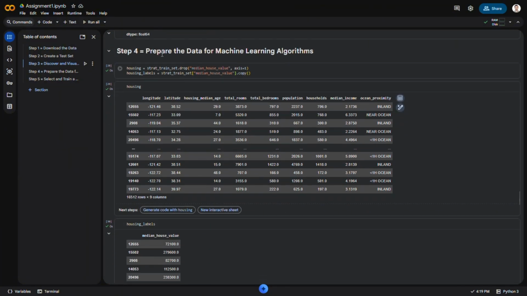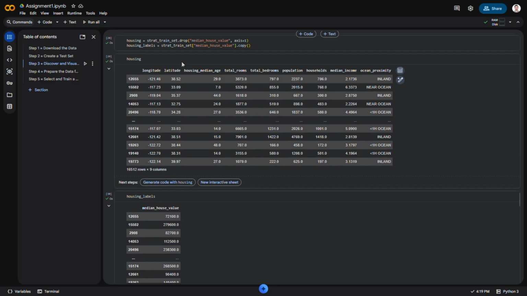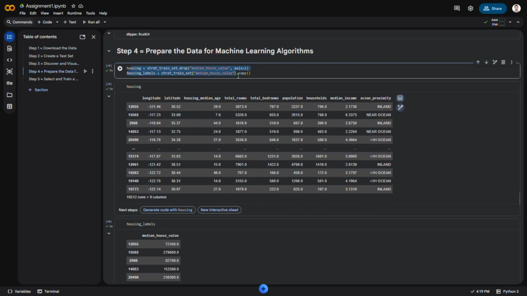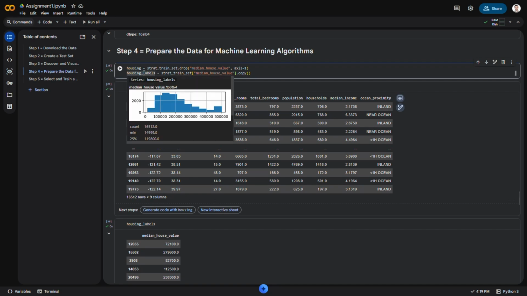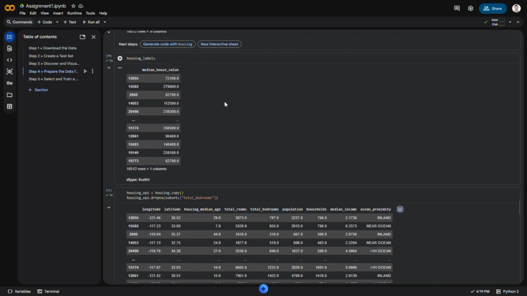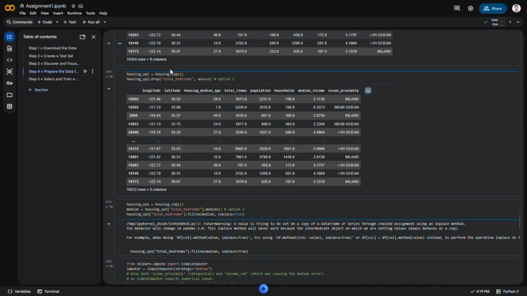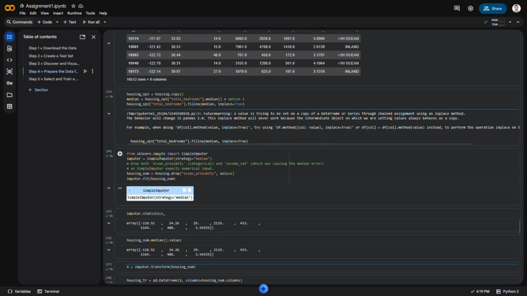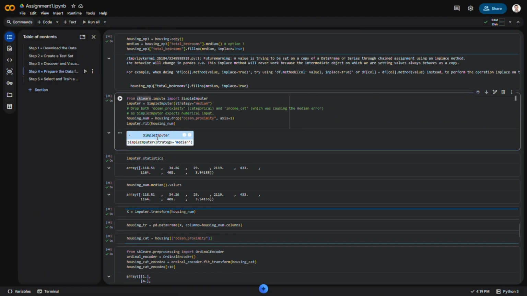In the fourth step, I prepared the data for machine learning. I first separated the input features from the target variable. To handle missing values in total bedrooms, as I mentioned before, I used simple imputer with the median strategy. This approach is robust and can also handle missing values in future data.